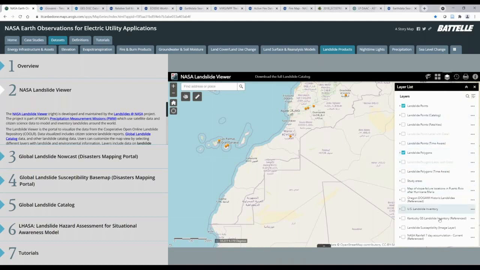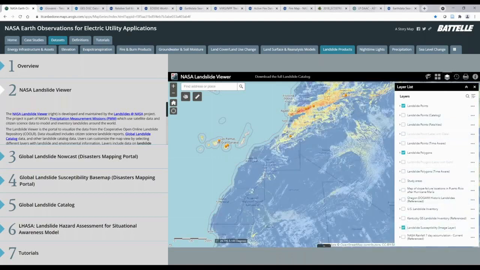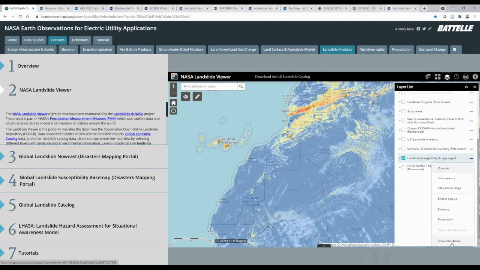One example is landslide susceptibility. To access the data layer, click on the 3 dots next to the layer, scroll down and click on Show Item Details, which opens a new Internet tab with the data information and access options.